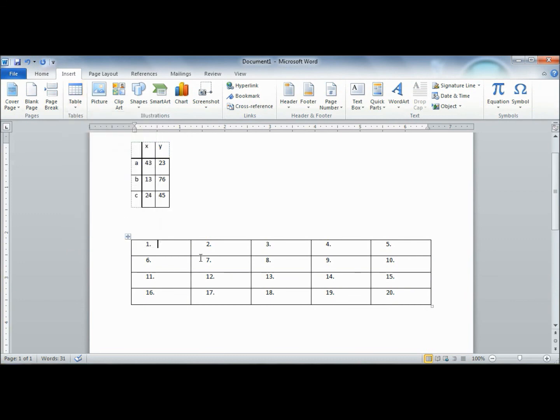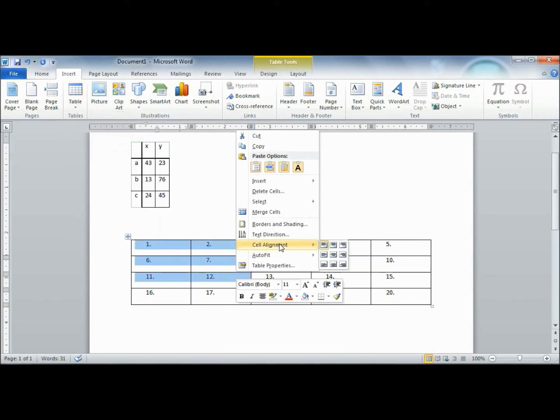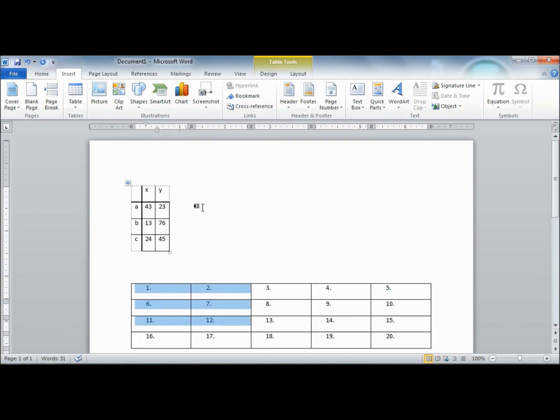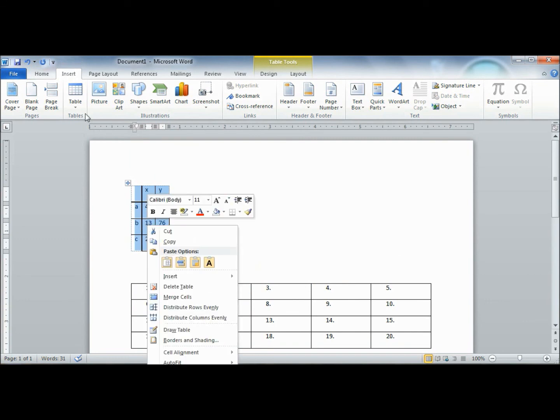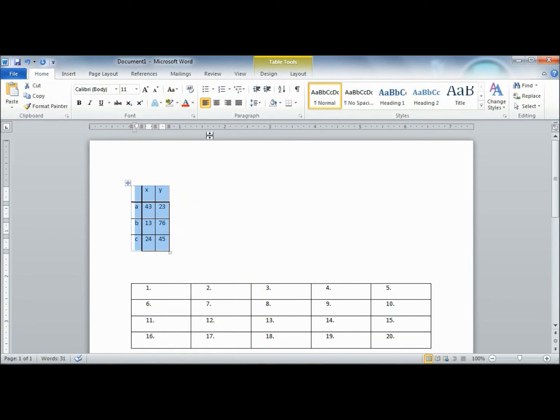Let's see what else you can do with these. You can change the cell alignment, which I'll go ahead and use this one. Right now they're all oriented to the left, I believe. You can center them or make them to the right.